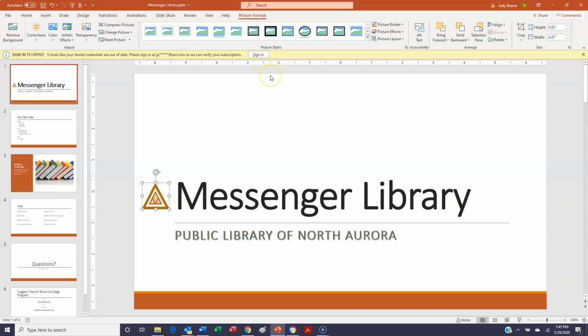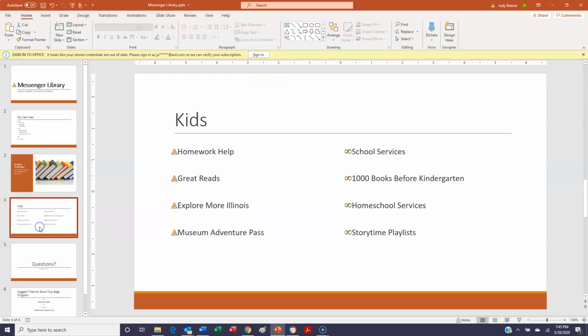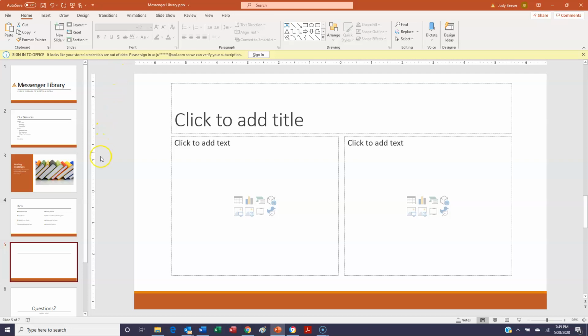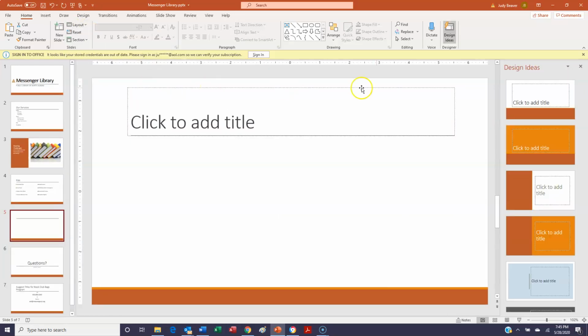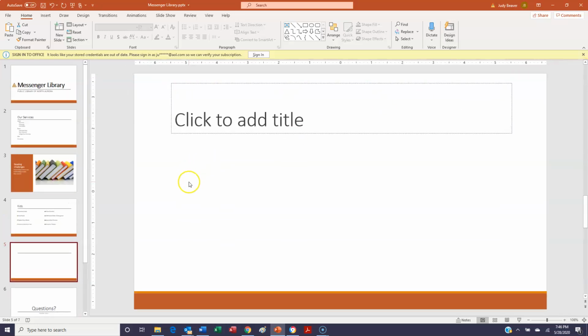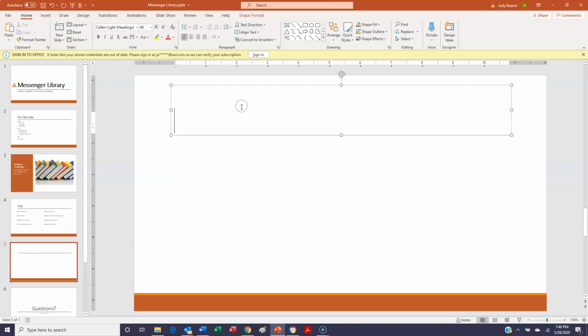Okay, so now I'm going to select the kid slide, and we're going to add a slide and add a shape. I'm going to add a new slide. On the Home tab, just click New Slide, and it inserts the same one. This time I'm going to change the layout, so I'll click the Layout button, and I want to choose Title Only Layout. Okay, and I'm just going to close that pane, and I'm going to click in the title and just type in Get Book Recs.